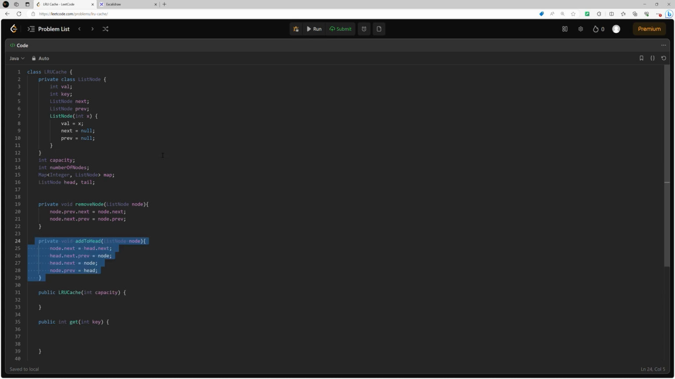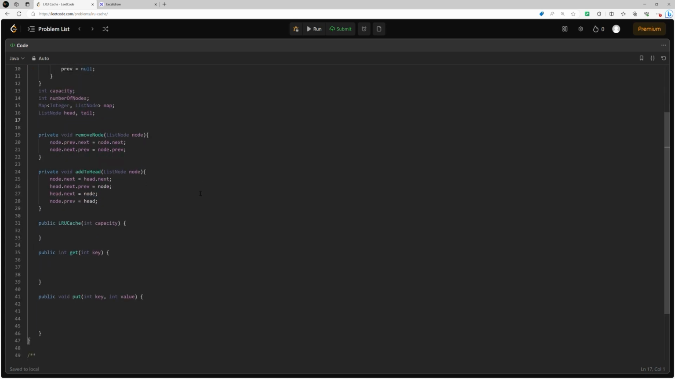Then we will also have the addToHead function, which will basically just take the node and put it at the head of the linked list. To do that, we will just point our node next to whatever node head is currently pointing to. Basically, that's our artificial head. So head next will be the actual head of the linked list, the first element in the double linked list. But that element will, after the addition of this current node to the head, become the second one actually. So node next will be pointing to that initial first element.